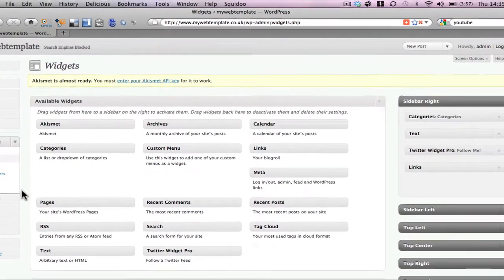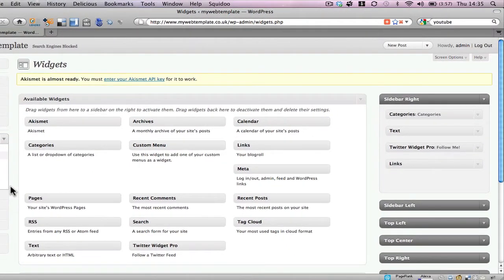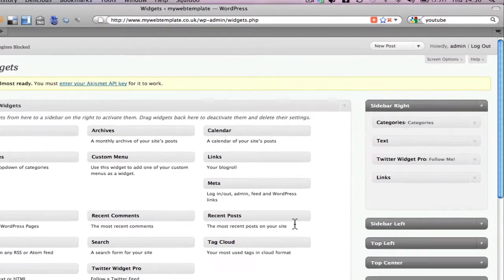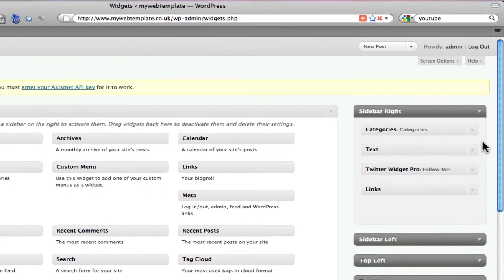Now widgets are special tools that WordPress have provided and are a simple way to arrange various elements within the sidebar of your website. And if we look over onto the right hand side here, we can see underneath sidebar right that we've already got some widget boxes already in place.